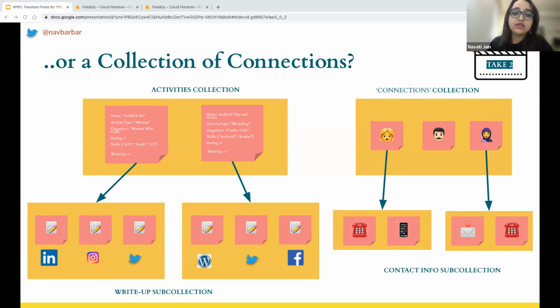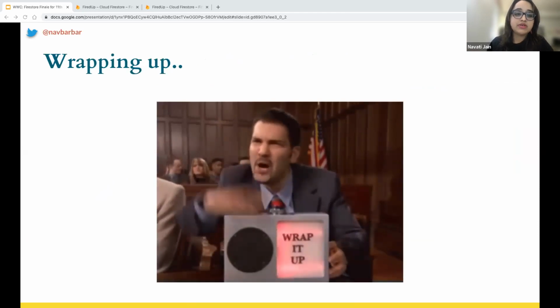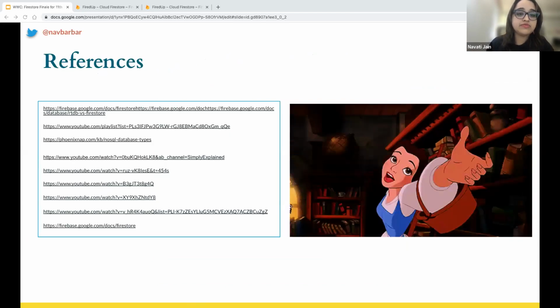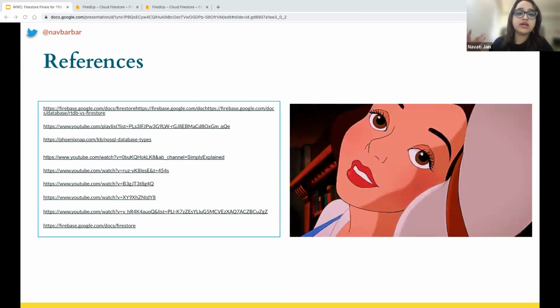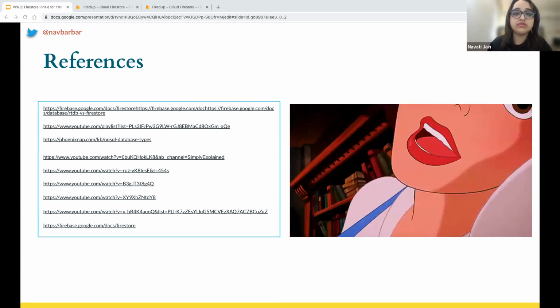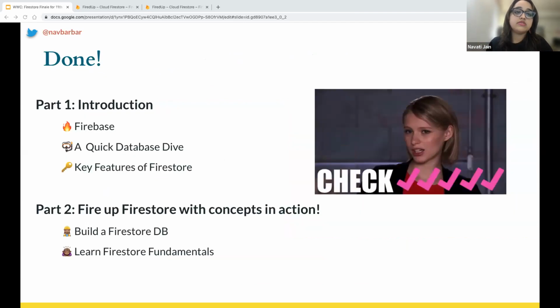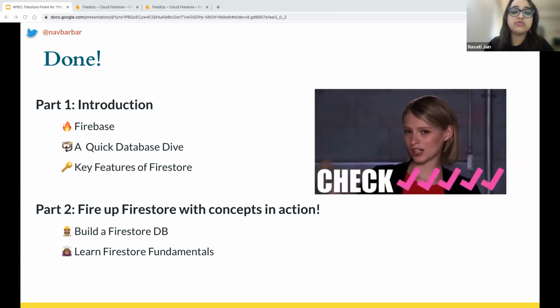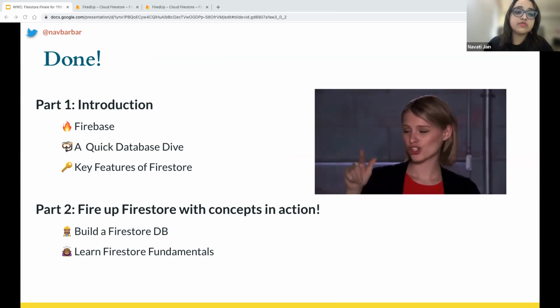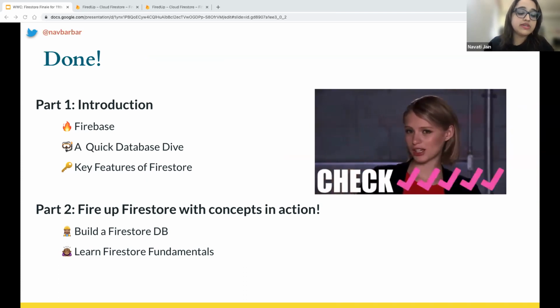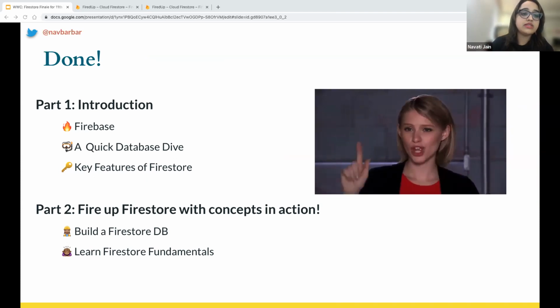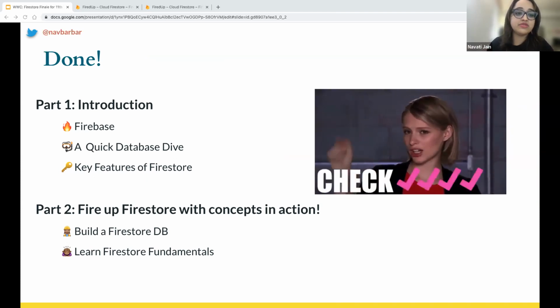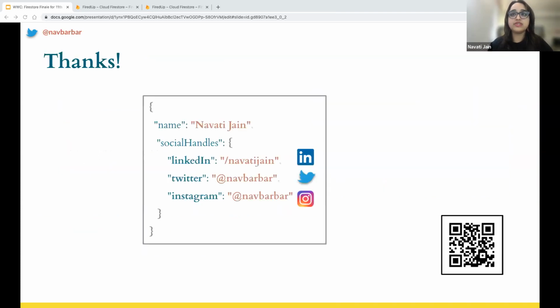So yeah, wrapping up, these are some of the references that I used. And like I said, I primarily used Google's content. And yeah, we covered concepts on what Firebase is. We looked at how a SQL DB would differ from a NoSQL DB, and we saw some of the key features of Firestore and how it's a collection of documents. And we built a Firestore database together. So thank you so much.